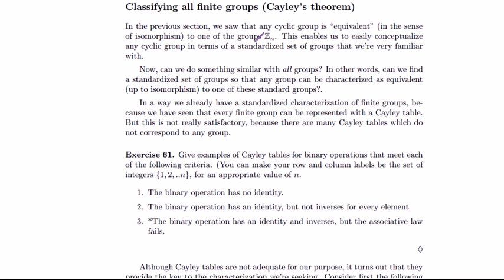Now we'll be a little bit more ambitious and classify all finite groups, any group that's finite. And this is called Cayley's theorem. Cayley, a very famous mathematician, one of the pioneers of group theory and abstract algebra in particular. And let's see. So what we're actually going to show is, now I'll give you the punchline. It says all finite groups are, and this means up to isomorphism, permutation groups.